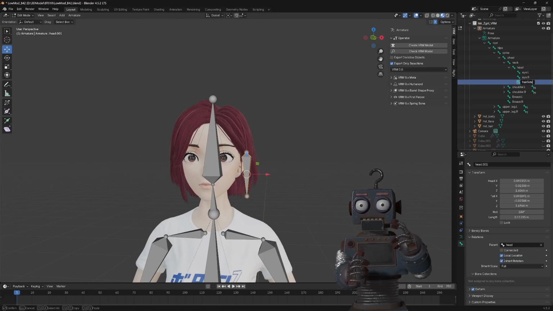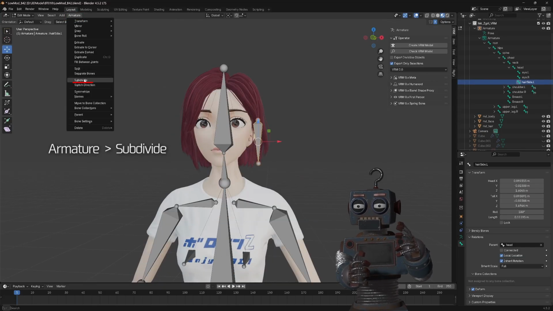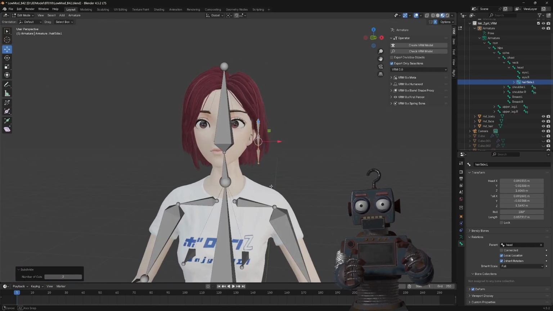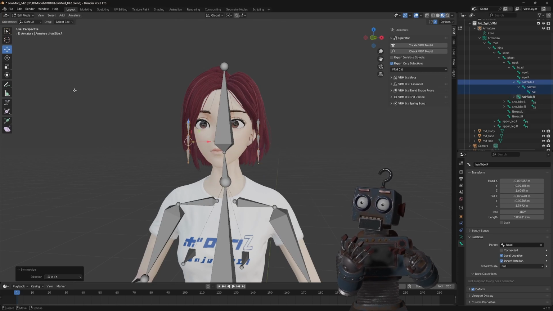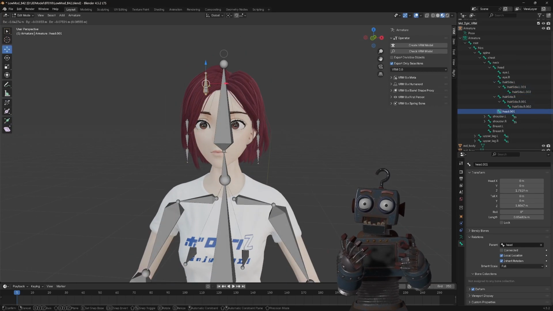Change the bone's name. Then, performing subdivide splits the bone. Set the subdivision count in the bottom left to 2. The bone is split into 3. Select the bone and perform symmetry. We add bones overall in this manner.